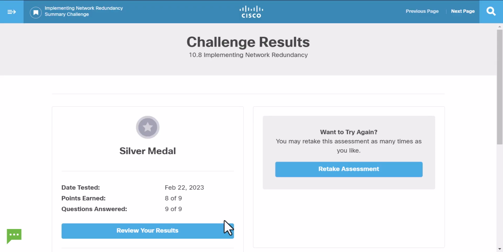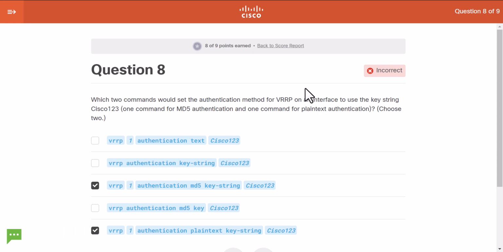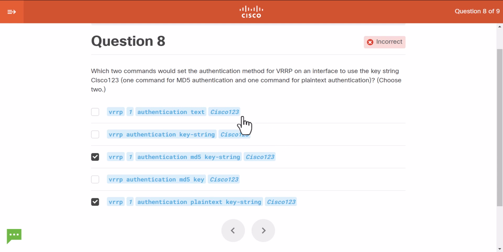There's probably one mistake. I will review the results. Okay, so I was wrong with question 8: which two commands are used with VRRP? I guess what I did wrong is this option, vrrp 1 authentication plain text key string Cisco123. If it's not this option, then of course the first option is correct, vrrp 1 authentication text Cisco123. So I'm supposed to remember this command. I will retake this test just to get to question 8, make sure this option is correct and get back.